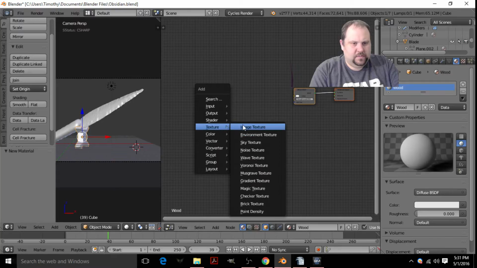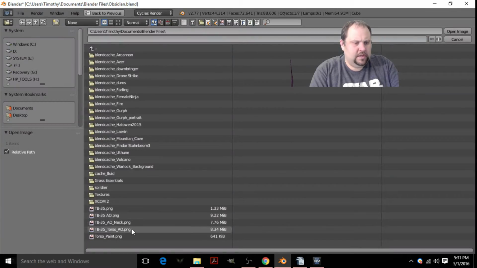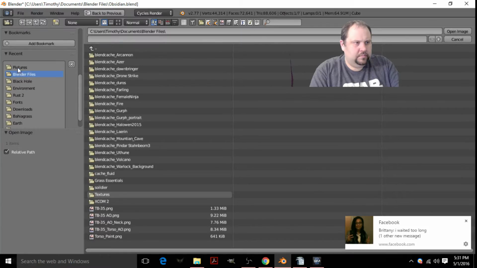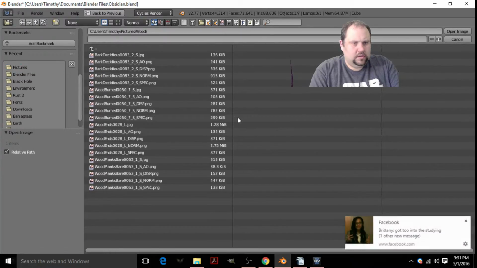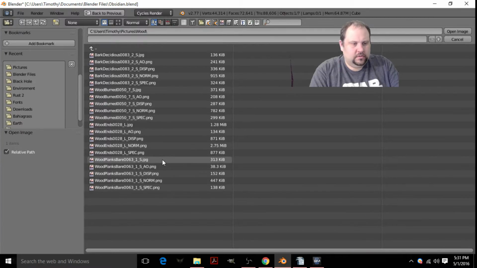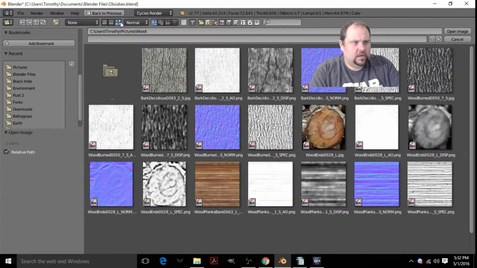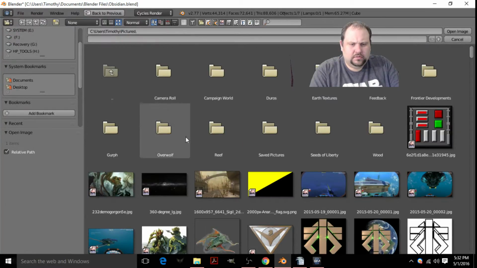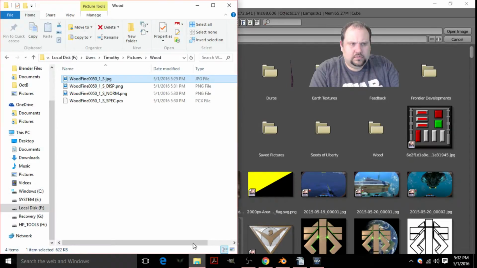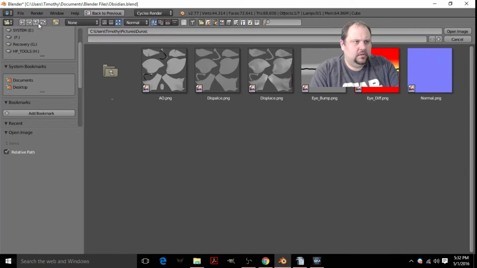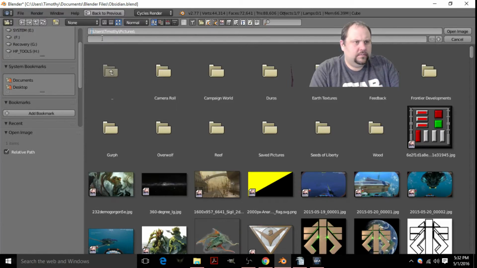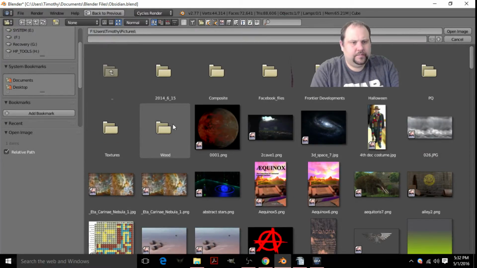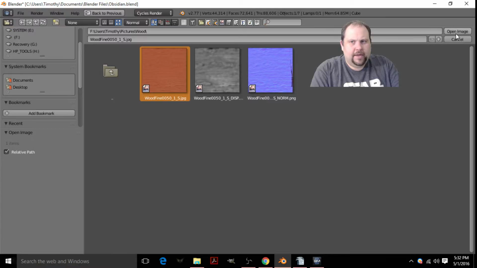But anyway, watch this. So we're going to import an image texture. And it's going to be from pictures, wood. Okay. And am I in the wrong? Oh, I'm on the wrong hard drive. Look at that. Wait, no, I'm not. So where? Oh, I put it in disk F. Look at that. There's me not paying attention. Okay, so we're going to grab that.